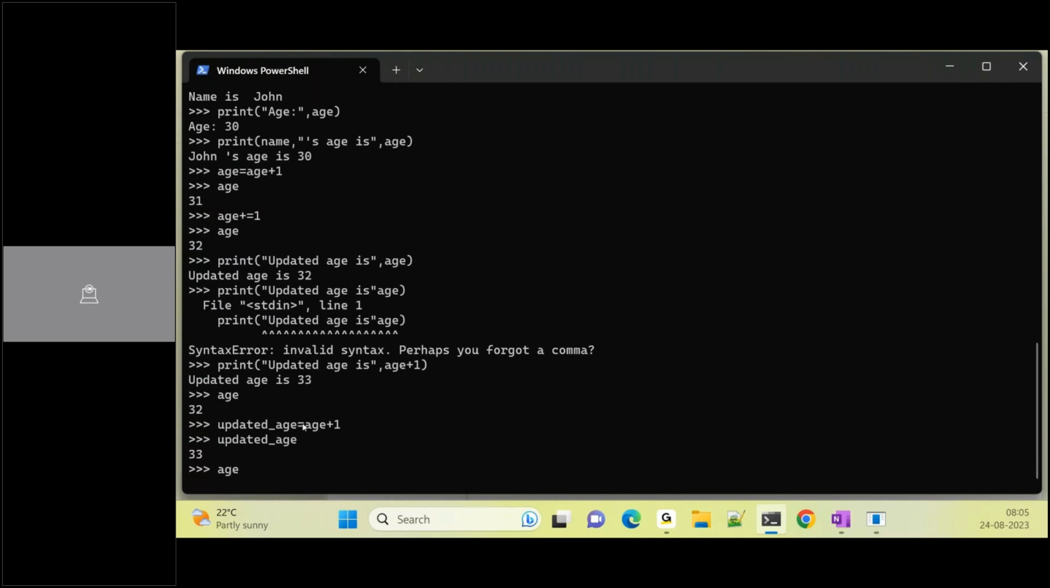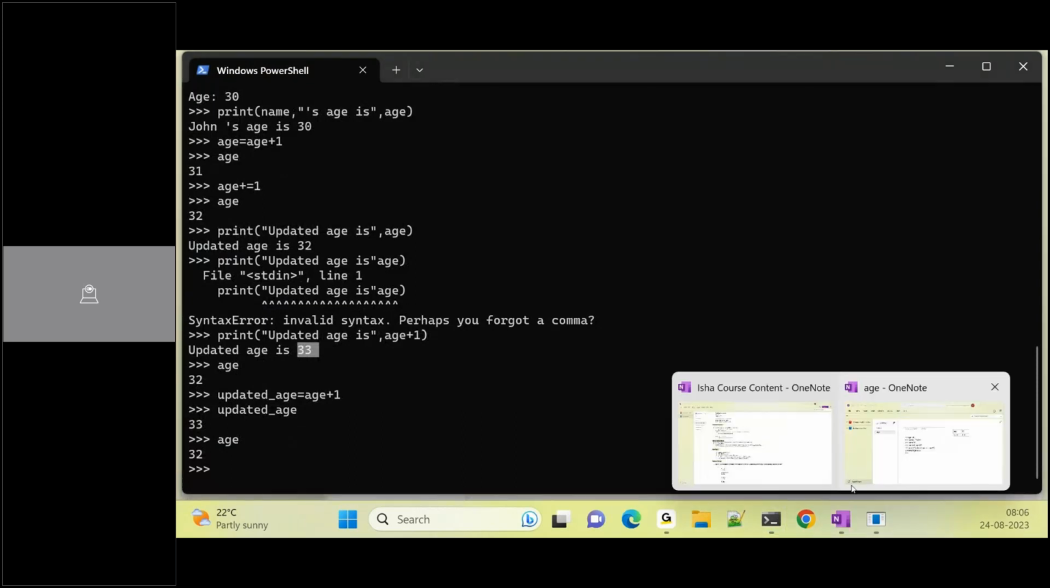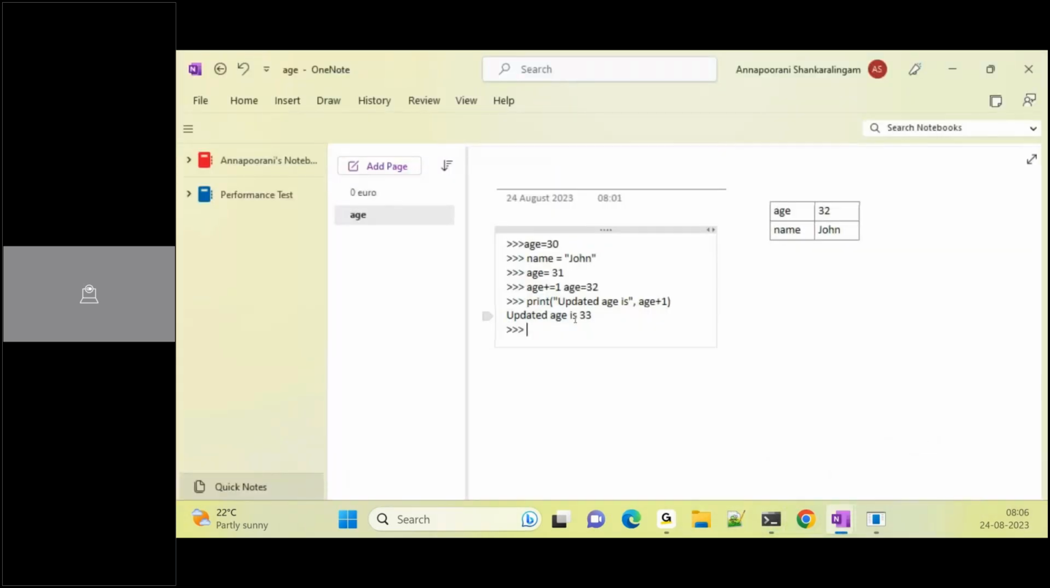Because here we are updating and assigning to updated age, but we are not assigning it to age. We are not updating this particular variable. We are just using the value of this variable here, but we are not updating it or modifying it. Similarly, here we are just using it, so it gets printed like this. Since there is no assignment, it is not going to go to the memory and change. It's just using the 32 and replacing it here and shows you the output. That's all. Are there any doubts?